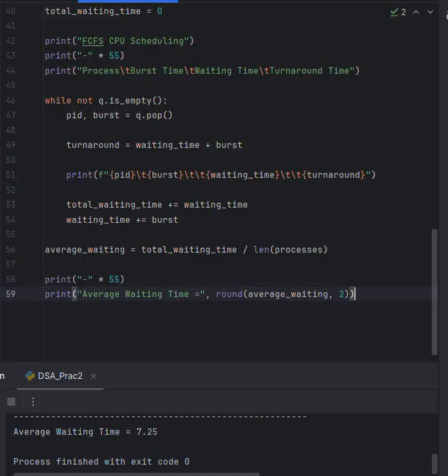And this prints the process details in tabular form. In the update step, it will update the total time as we change the waiting time. So it adds the current process's waiting time to the total time and updates the waiting time for the next process. The next process waits until the current process finishes. And this displays the average waiting time rounded to 2 decimals.